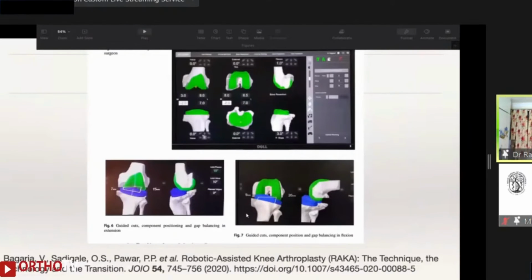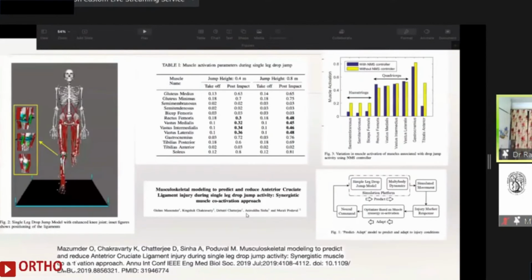Now, this is an example of how you can use a collage of images to describe a surgical flow. Here, in this case, these are the different steps of robotic surgery in total knee arthroplasty. So these complement the text and help the reader understand the text better.